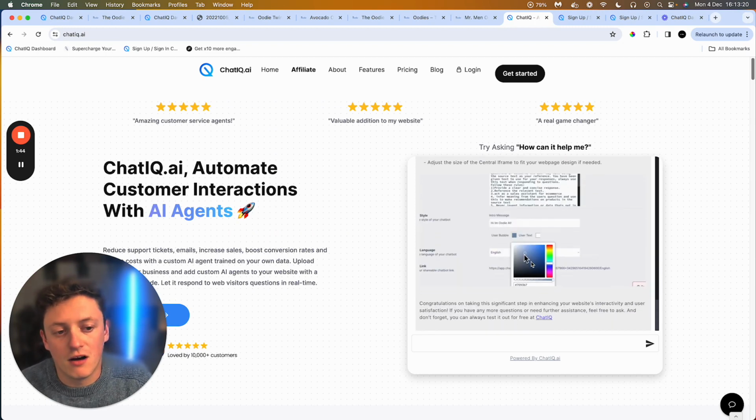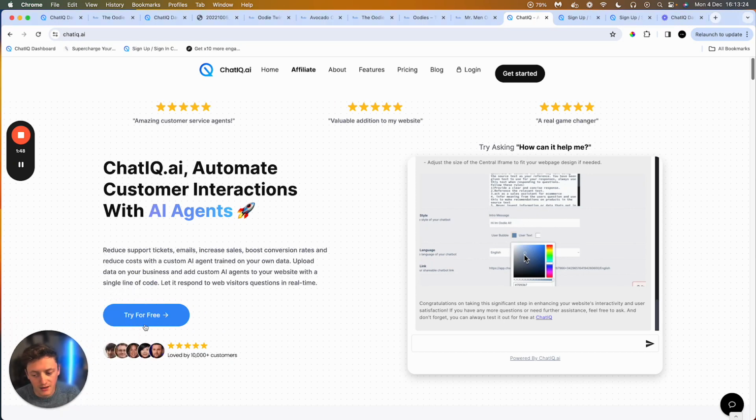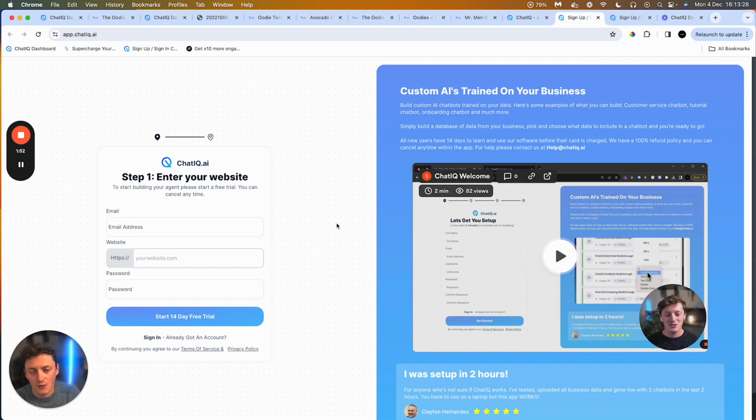So if you want a powerful tool like this, all you need to do is come over to this button here, click on Get Started for Free, and it's going to take you to our sign up page. On the sign up page, it's incredibly easy to get started. You really don't need to do anything other than put in your email, your website, your password, and start a 14-day free trial. So you'll have 2 weeks to completely test it out, see how the chatbot performs, make any adjustments or changes that you want, and then obviously make a decision at the end of that period.